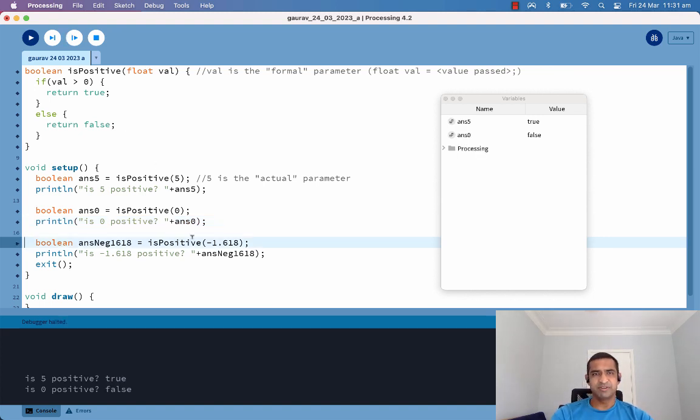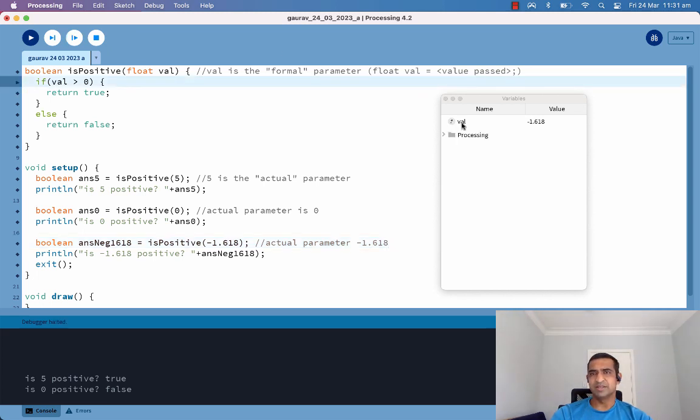Third time you call the same function again, this time with the actual parameter negative 1.618. That value is copied into the formal parameter val and control is transferred. You can see val is negative 1.618.